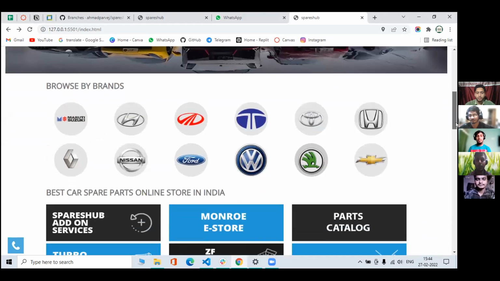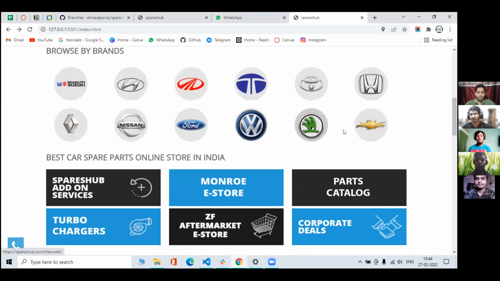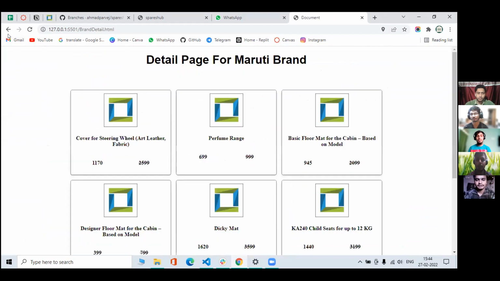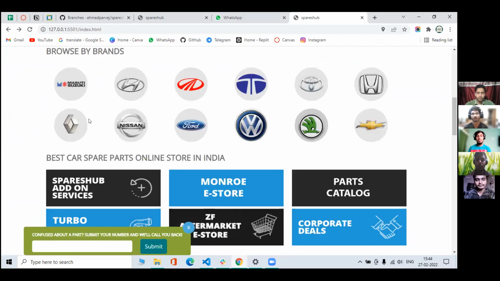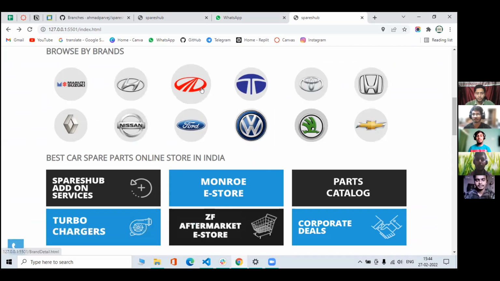Thank you, Harsh. Here we categorize spare parts by brand name. If a customer wants a Maruti part, he comes directly into the Maruti section, searches for the car part, adds it to the cart and buys that item. We also give a discount on every item on our website. We have spare parts for almost every company, like Hyundai, Ford, Tata, Mahindra, etc.